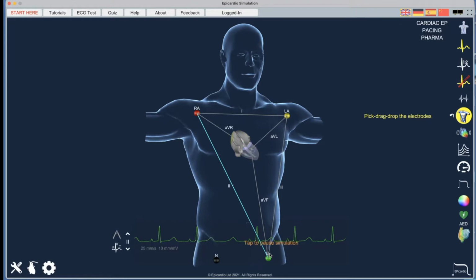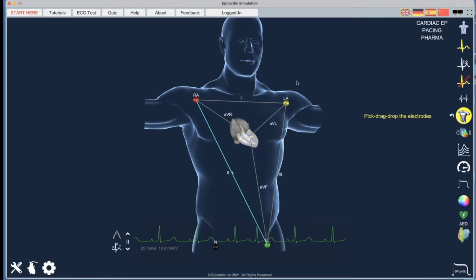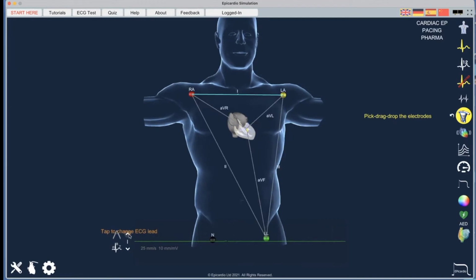I can use these arrows, up and down, to change to any of the 12 leads. So I go back a bit, I'll go to lead 1, for example. Lead 1 from right to left. And now, if I put it in slow motion, this is my simulation speed control, I slow it down right down, so it's moving very slowly. I will see a yellow vector in the middle of the heart.